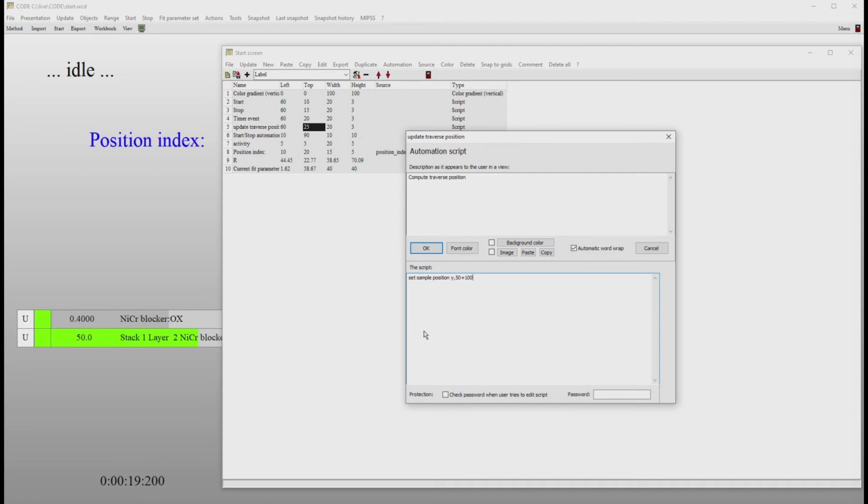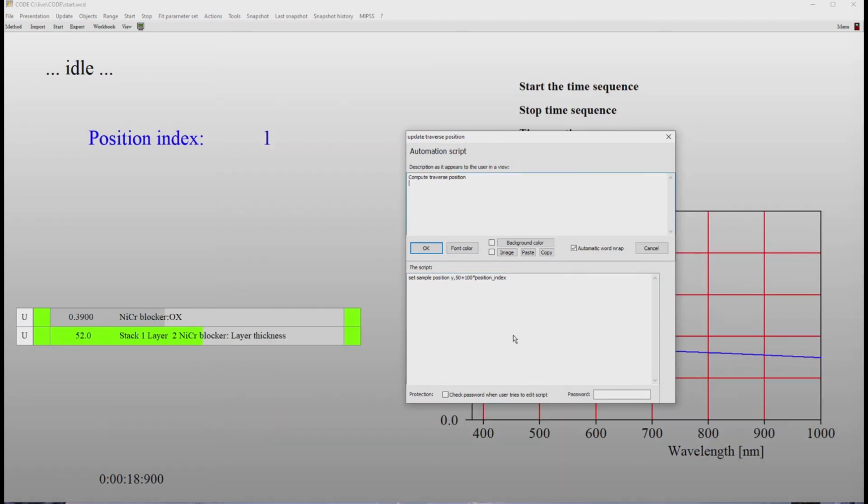Let's take an offset of 50. In that case, that means 50 millimeters times the position index. And if position index is counted from 1 to 32, this should be 150, 250, 350, and so on. So we measure in 10 centimeter steps or 100 millimeter steps. Okay, we can now use this script whenever we need to update the traverse position.